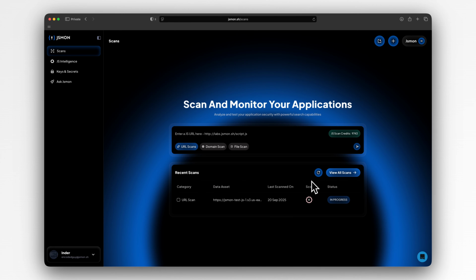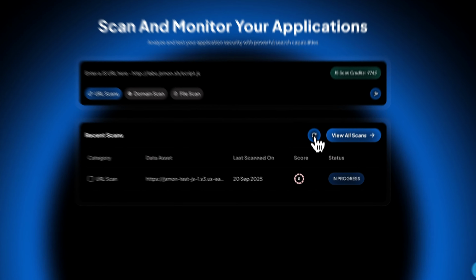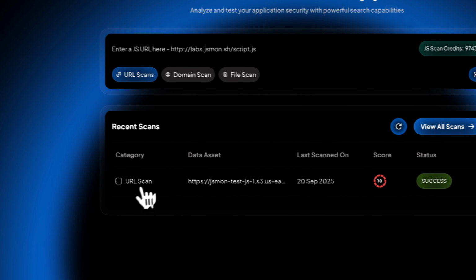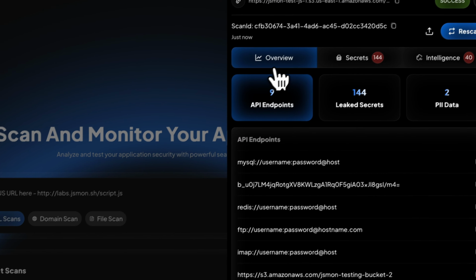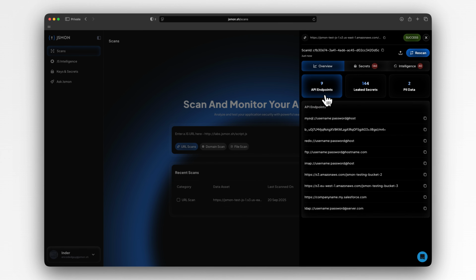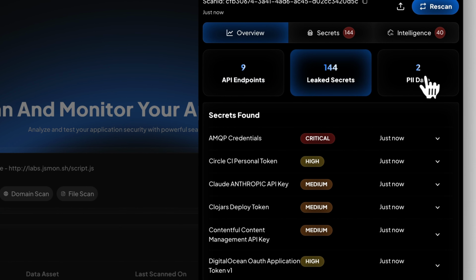Click on this reload icon to see the current status of your scan. When the status changes to success, you can click on the scan to see its overview, secrets, and the JS intelligence data. Here, it's going to show you in the overview the API endpoints, the leaked secrets, and the PII data.